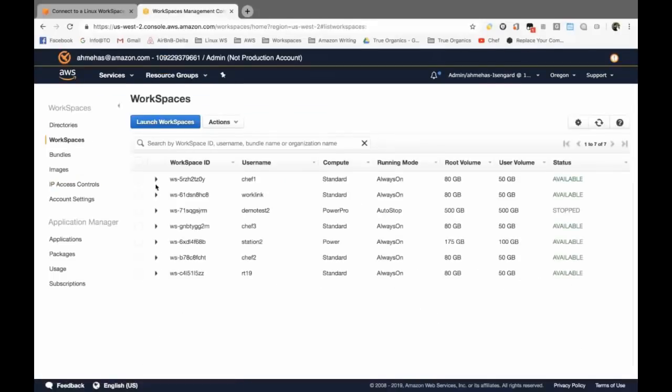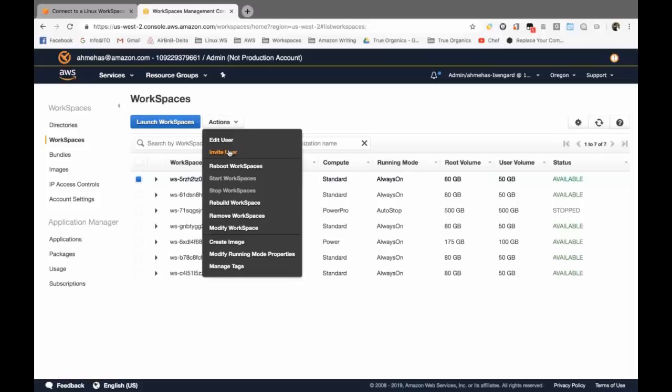And I'll take a look at this machine. This Chef 1 was the Amazon Linux workspace that I was using. And I want to create a custom image from it so I can repeatedly launch more workspaces. So I will go and I'll create an image.